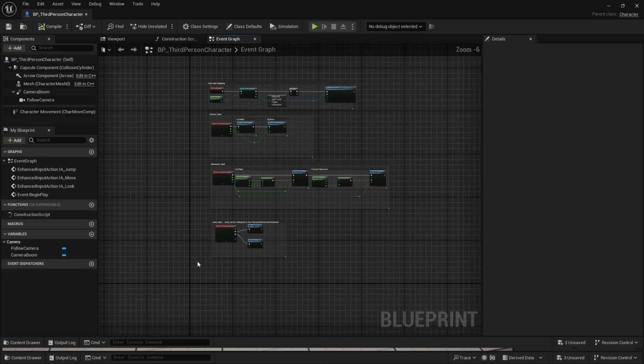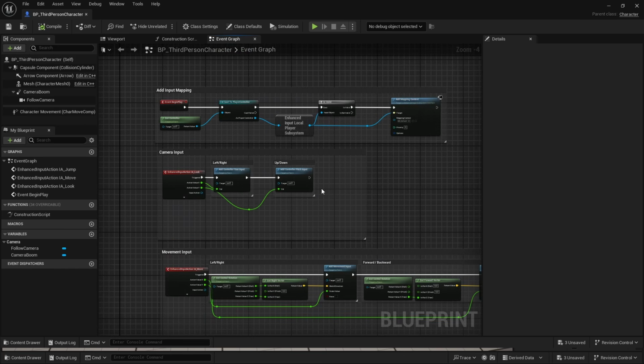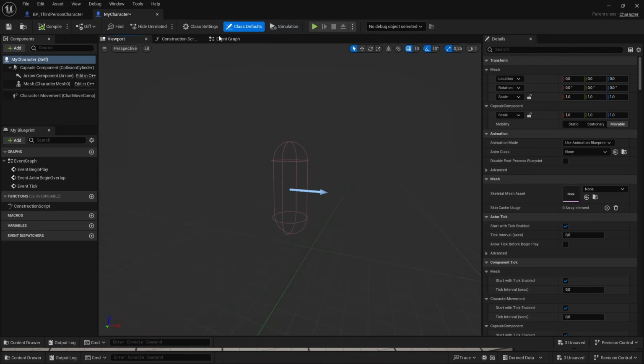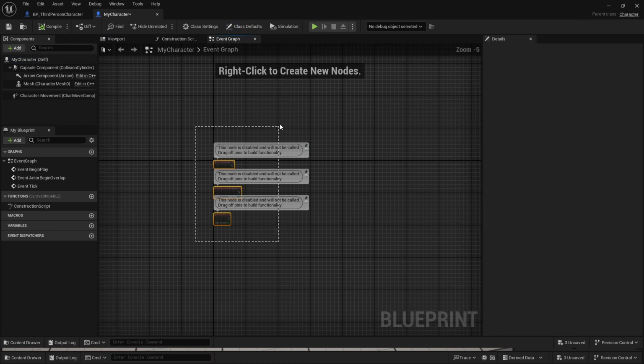So that's really nice. We don't really have to worry about figuring out how to make the character walk. It can already do that. Let's say you do not have this template and you do have this MyCharacter. This, of course, does not have a mesh. It also does not have any nodes, so you will have to make this yourself.